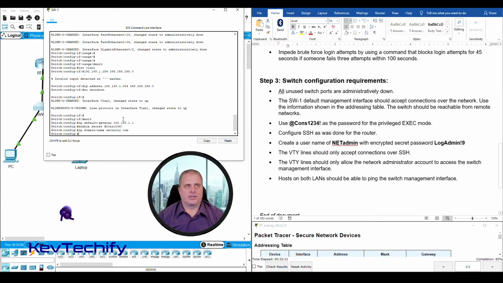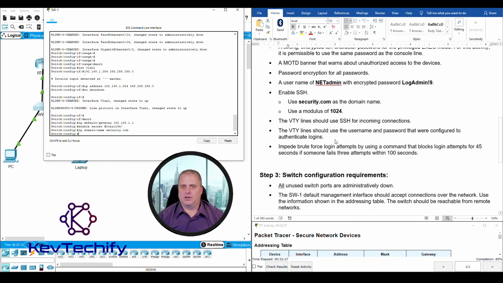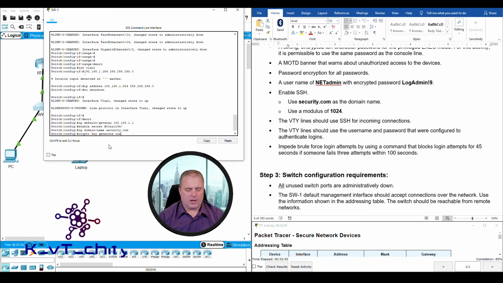Still configuring SSH. Now we set our domain name. We have to do our crypto key. We have to generate our key. Right here, we use the modulus of that. The command here is, starting off, is crypto, because it's part of the cryptography package. We are working with our keys. We want to generate it using the RSA method. At this point in time, I'm going to go ahead, hit enter.